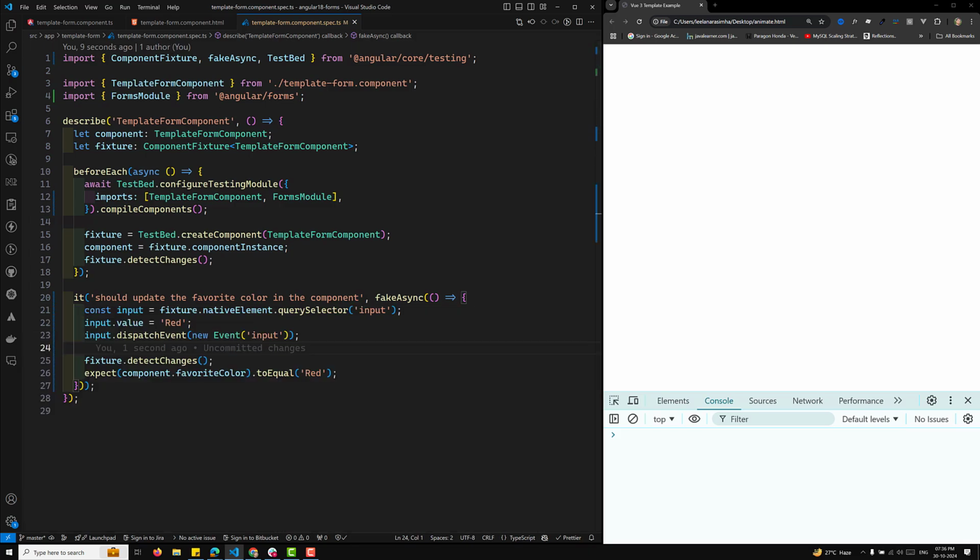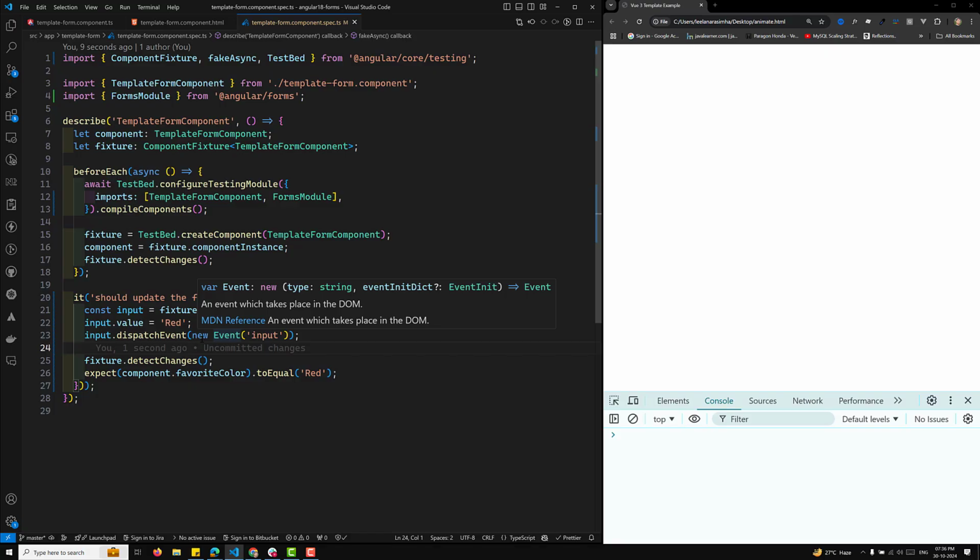So here is the explanation of this one. First, const input: here we are able to see fixture.nativeElement.querySelector of input. So what we are trying to do is select the input element to interact with it. Now the second one, input.value is equal to red, and also the dispatchEvent. So we are setting the input.value to red, and also we are dispatching an event mimicking the user input.